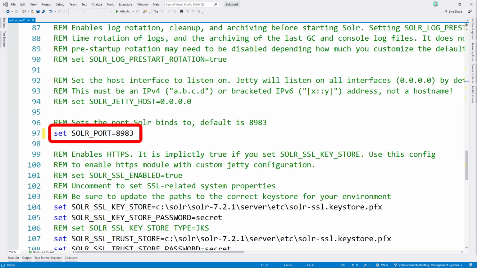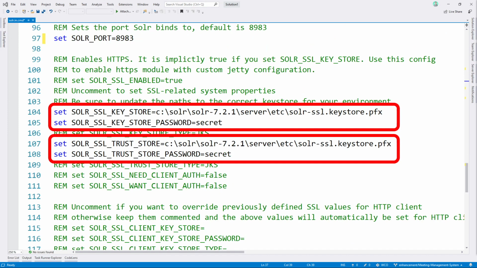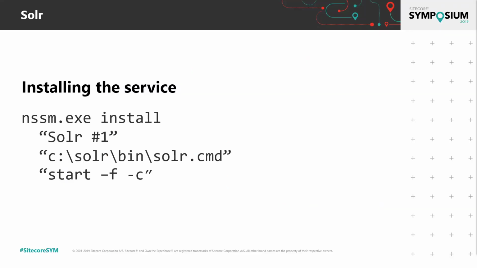Then set the port that Solr is going to respond to. Again, it can be any free port. And finally, we need to tell it where to find our SSL certificate. You need to give an absolute path to your PFX file in 2 places, and the private key password twice as well. Save, and you're ready to configure the service.